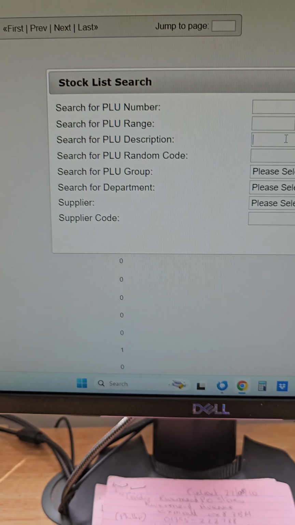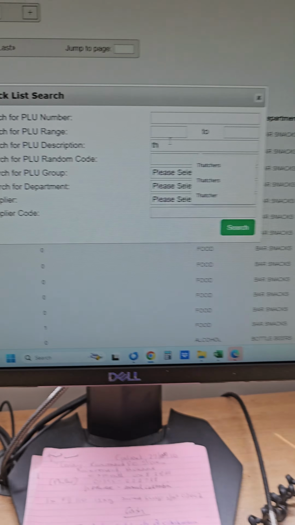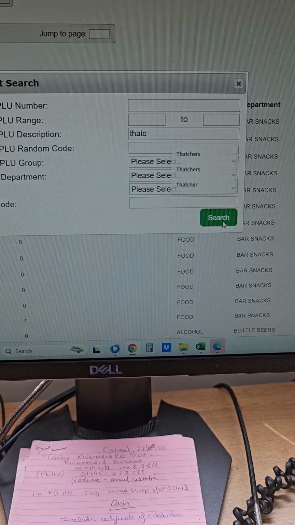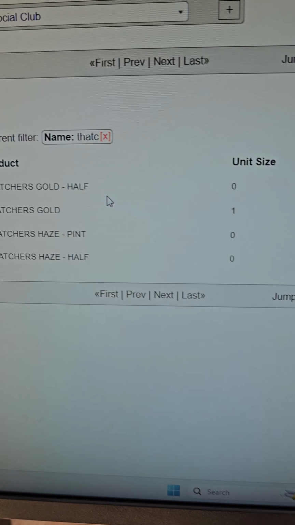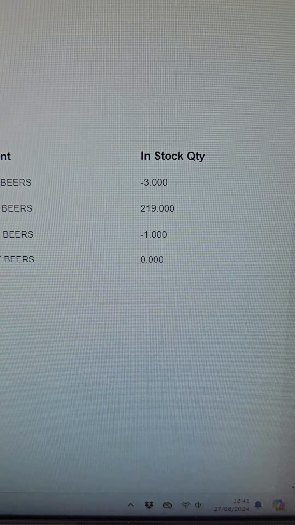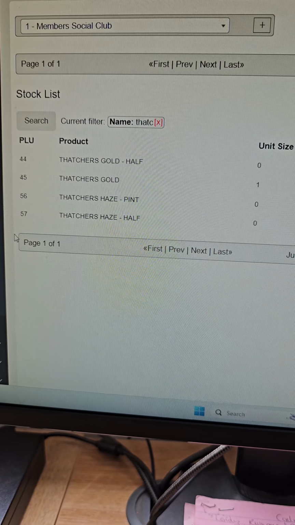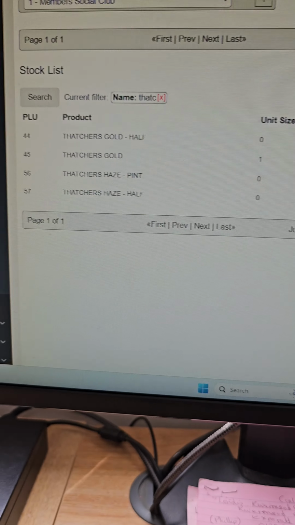So if I search in here, we've done one item. If I put in Thatchers, I'm trying to hold my phone while doing this so I can zoom in for you. But Thatcher's Gold, it's got 219 pints in stock. So if you sell half a pint, it takes half a pint off. We can do it the same for spirits, so 25ml, 50ml, double, so twice as much.